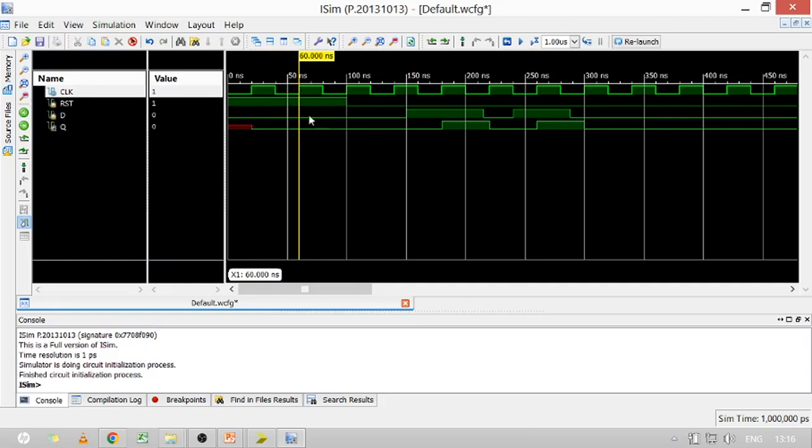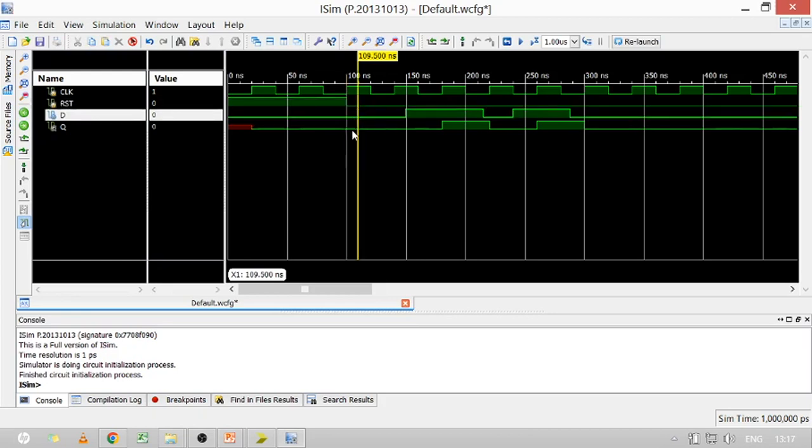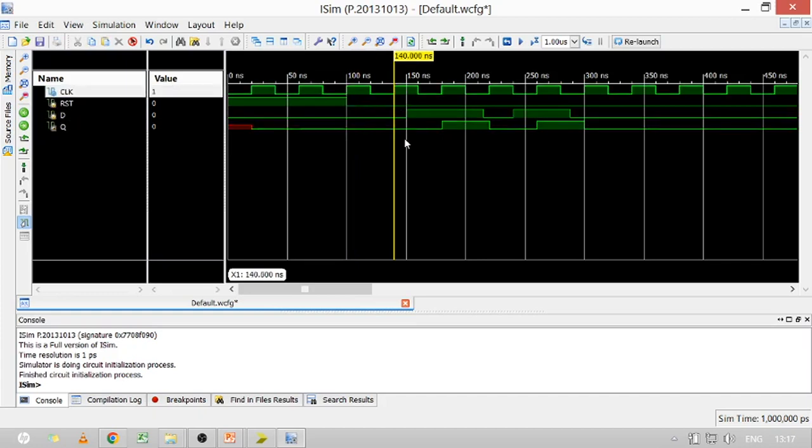Now at the next rising of the clock, even if reset is 1, output is 0. For the next rising of the clock, reset goes to 0 and your input goes to output. Reset is 0, that means it will perform as your D flip-flop. Right now my D is 0, so that's why the output reflects the same. For the next rising of the clock, it is the same 0, no problem.